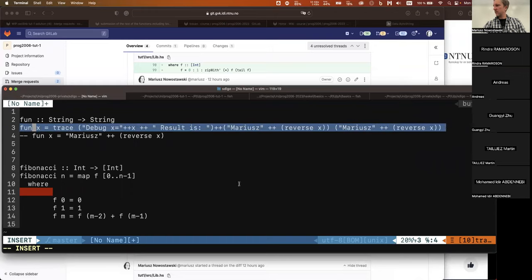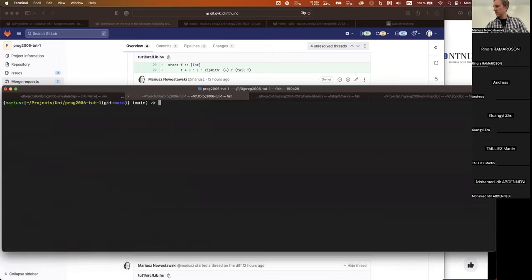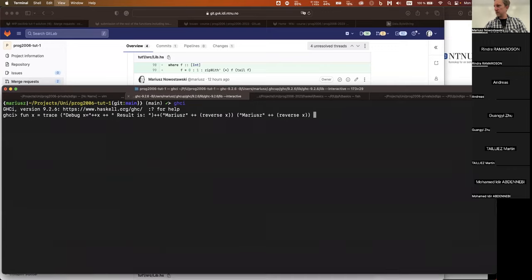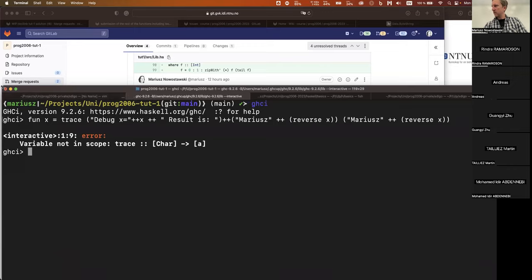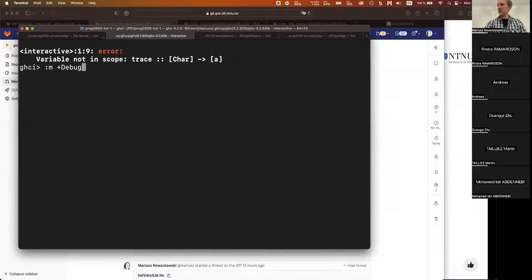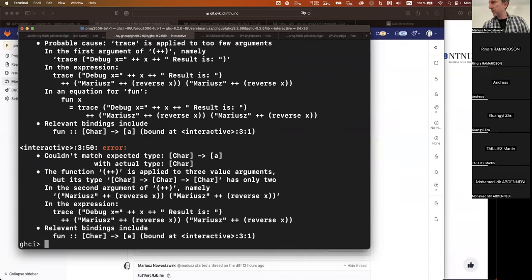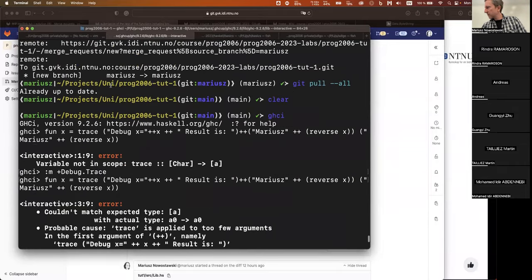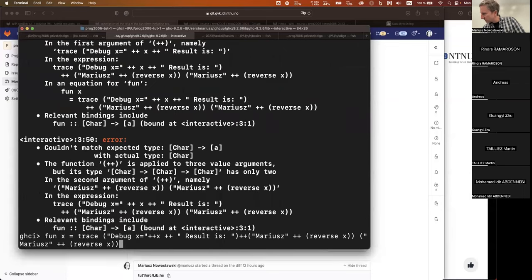Okay, and we go to our favorite GHCi, and we're going to paste this. We're going to make it bigger. So it says, I don't know what you mean with trace. The error message is helpful, not too bad. So we need to import Debug.Trace, and then we define it again. Right, so we are missing something. Let me check. So we have trace, and trace is closing bracket for Mariusz. Yeah, so we need one more closing bracket here. Come on.